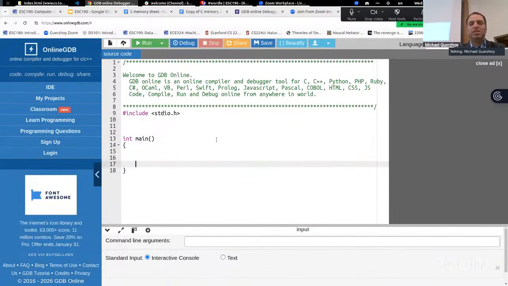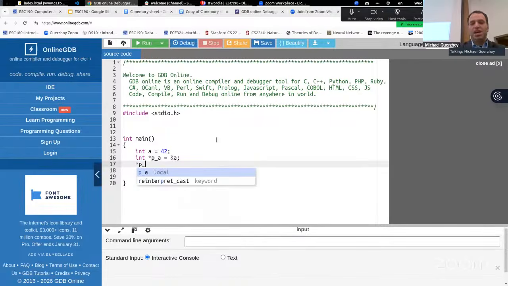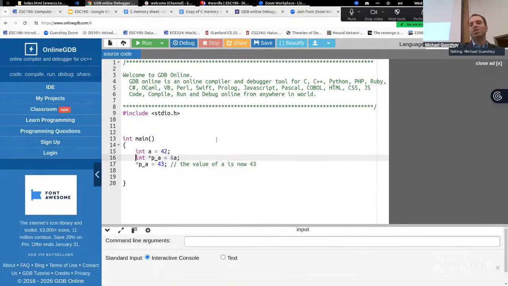So basically, let me first do the obvious thing without the function. I'll say A is equal to 42, and I'll say int star PA is address of A. And then I say star PA is 43. So that makes it so that the value of A is now 43. That's because PA is the address of A, and here I'm saying go to the address of A and put the value 43 there.